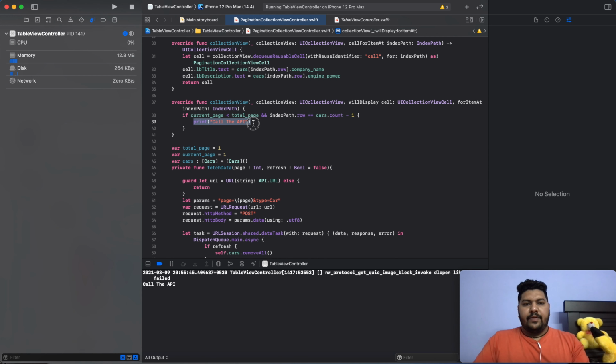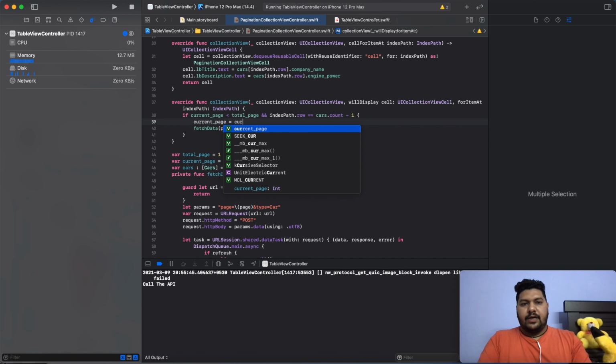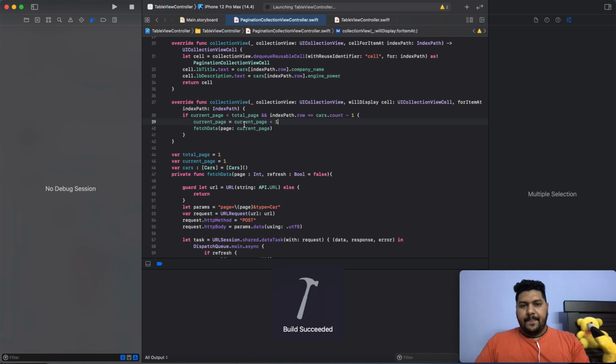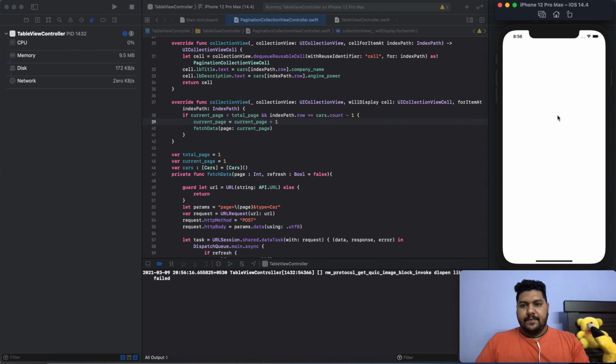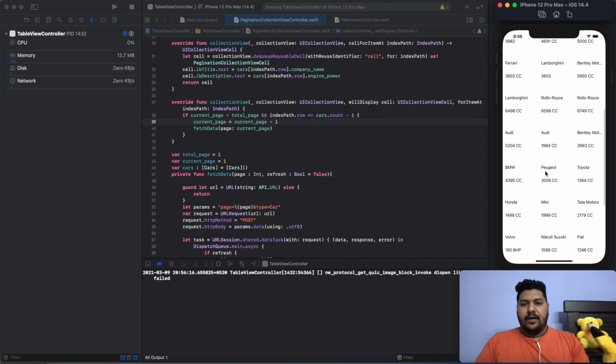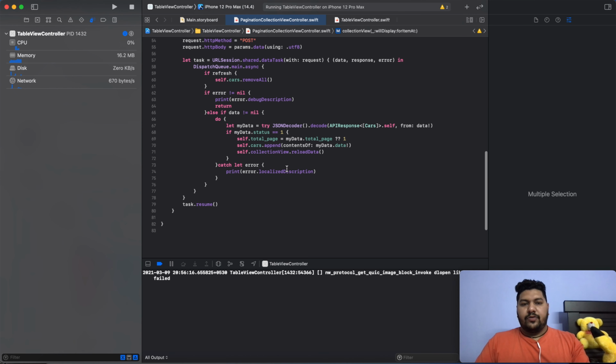So now I will call my API: fetch data, and my pagination will be the current page, and I will increase it by current page equal to current page plus 1. Now I will check the output. Here it is, and the second time it's called. Now the third time.